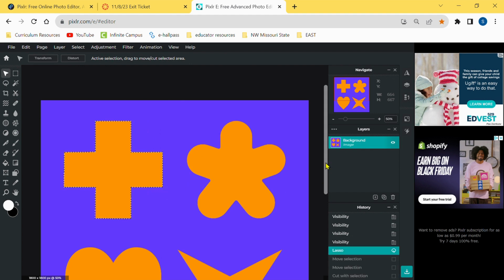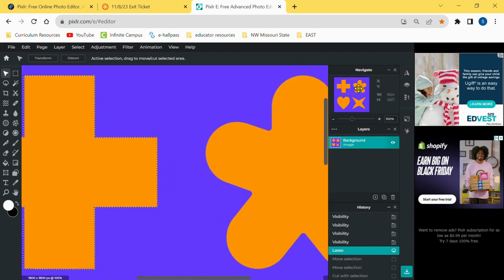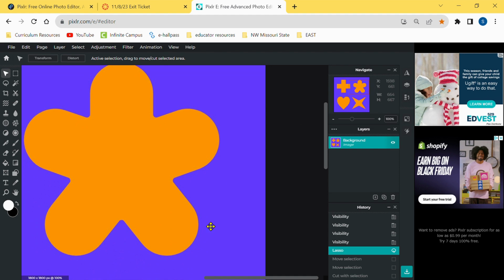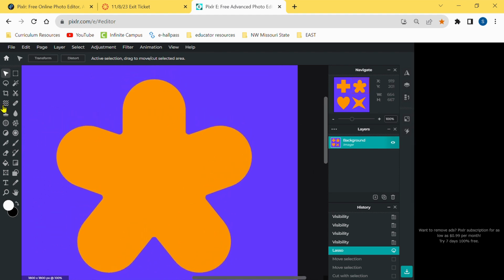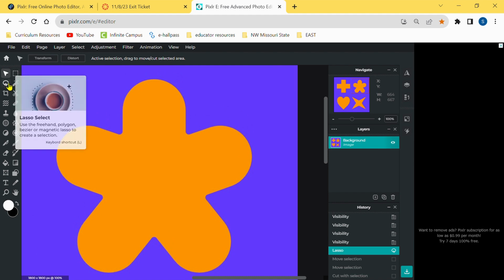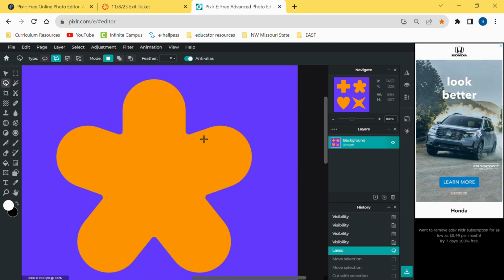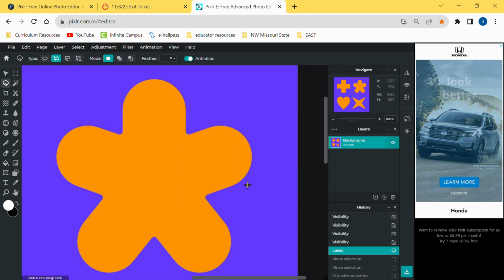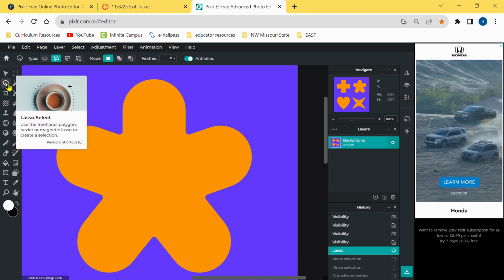Now we're going to play with the magnetic lasso tool. This is another selection tool that you can use, and it predicts the edge as if it's magnetizing to the edge of the shape. So we're in our lasso select. We're going to click the magnetic lasso tool.